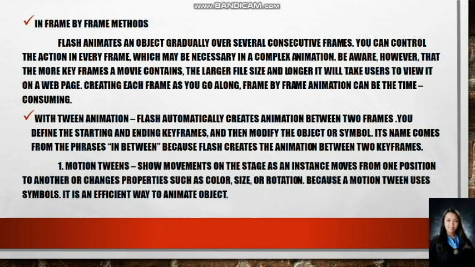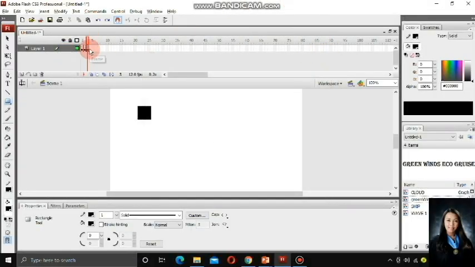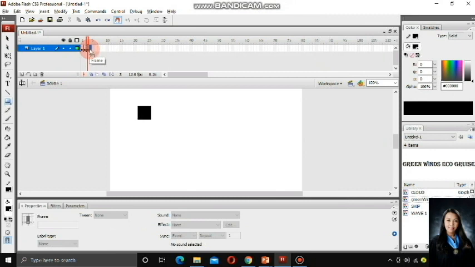So next, with tween animation, Flash automatically creates animation between two keyframes. This is from one keyframe to another keyframe. For example, from frame 3 going to frame 4, it will become as one. You call it tween animation.